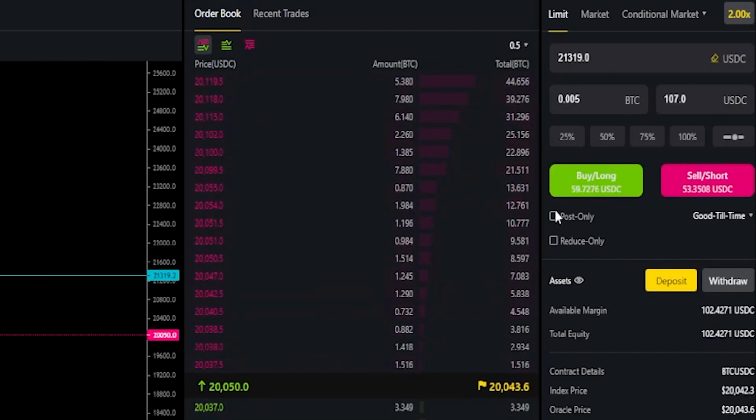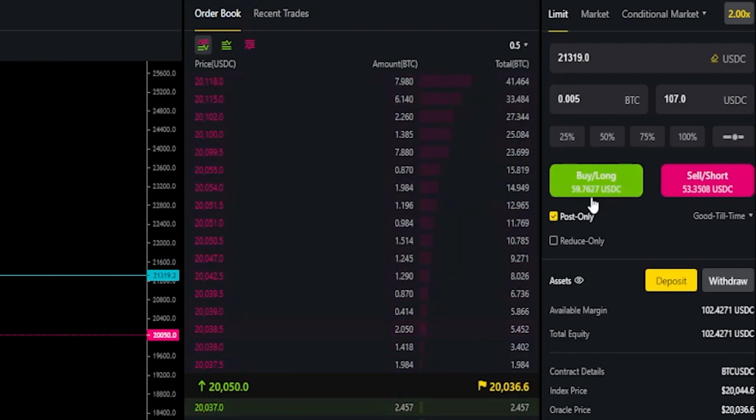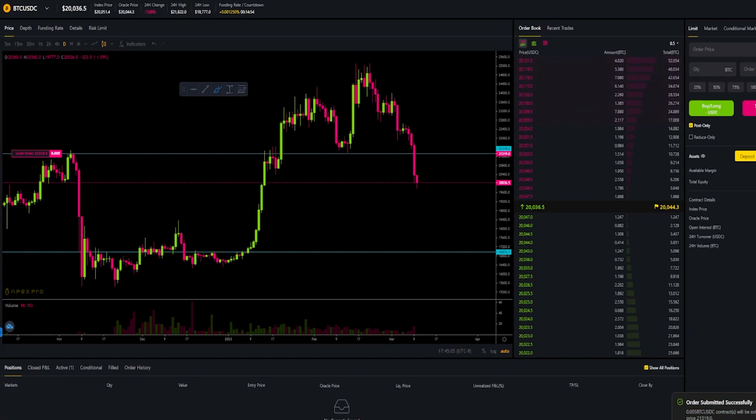Next, I like to check the post only box. As you can see, the post only order will only be executed as a maker order. So this is going to ensure that you pay the smaller fee, or your order fails. Once you have the order set up the way that you want it, you just simply click on sell short. And as you can see, I successfully submitted that order to the order book.